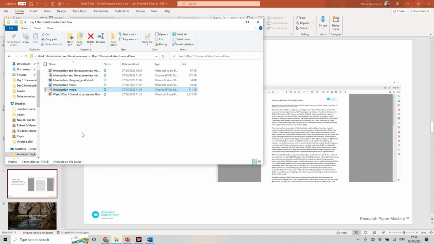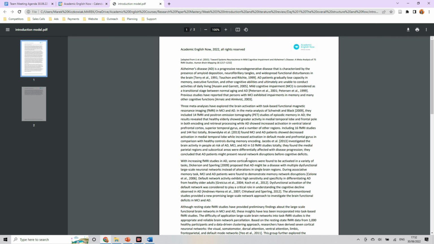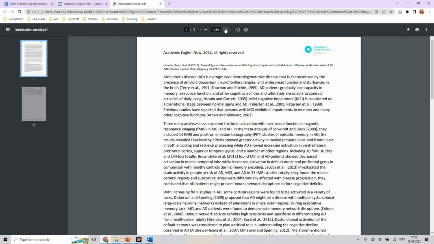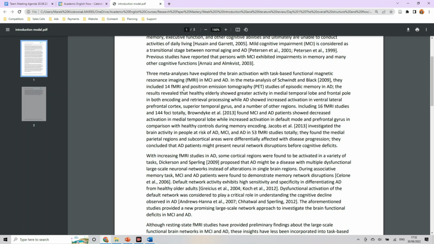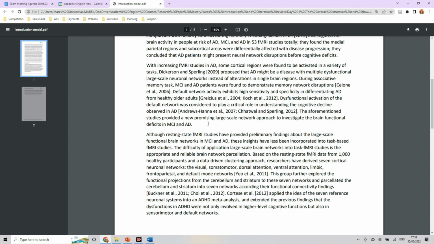So we've got an introduction model in here, right? This is from neurosciences about Alzheimer's disease, right? I'm not going to go over it in a lot of detail, but you can very quickly see the elements that we've discussed. We've got the definition of the topic, and really, these definitions also give us the importance of the topic, right? Then, we've got the literature review in here, about the previous meta-analysis and what has been done on the topic, right?